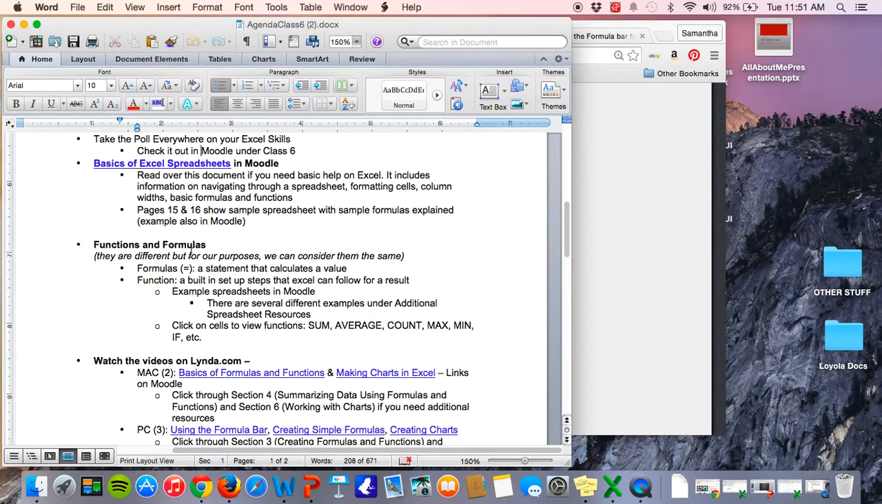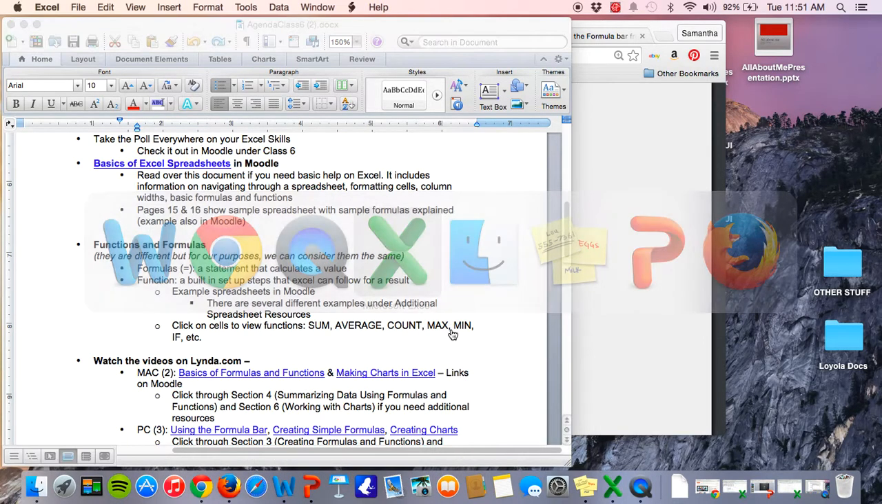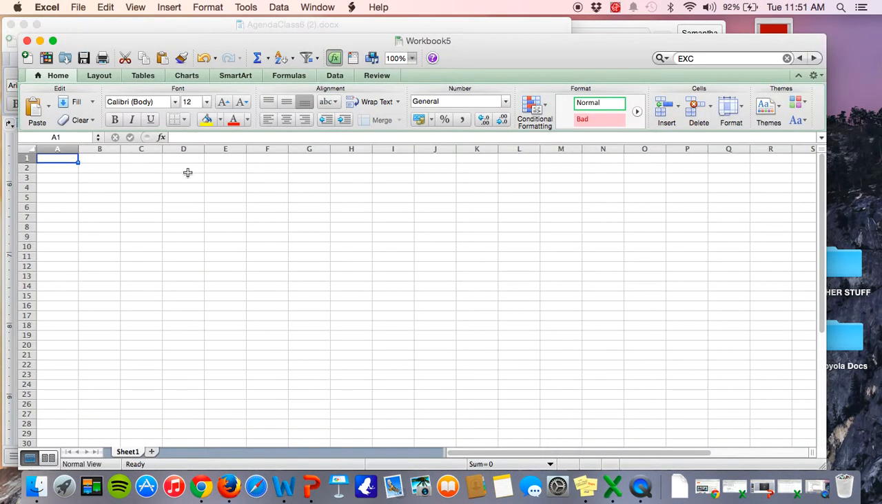What we're really going to focus on today is formulas and functions, which are actually different, and if you watch the video, which I'm going to talk about in a second, they will say that they are different. However, for our purposes and general education purposes, I just consider them the same. They go together in my mind. And those are the ones when we go in Excel, which I'll open up a new spreadsheet real quick, that you will see on the Mac side.